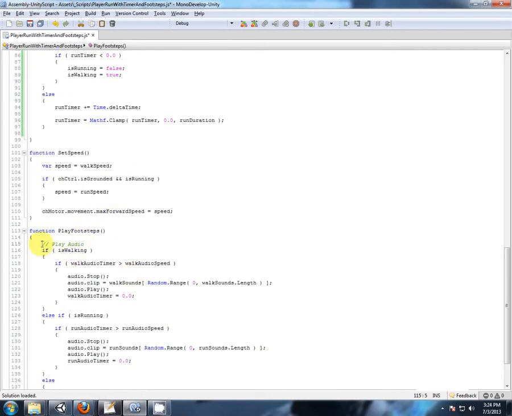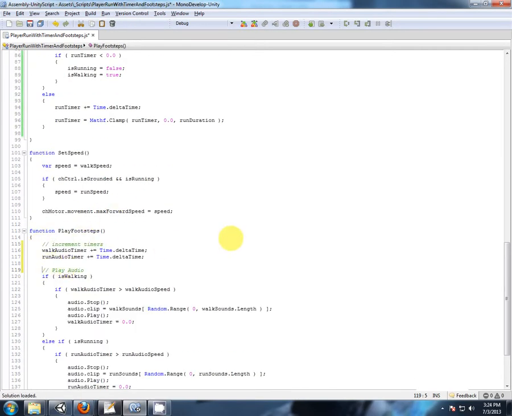When we're playing audio, this is where we'll deal with all our audio stuff. Okay, so just to keep everything that works with each other together. That makes a little bit more sense.